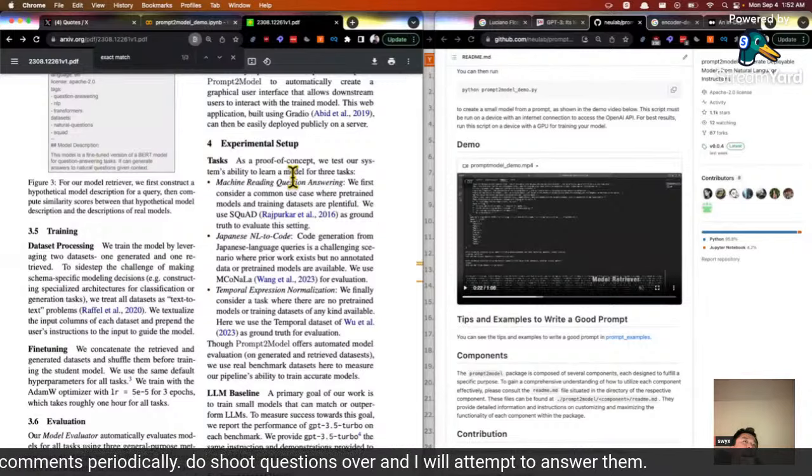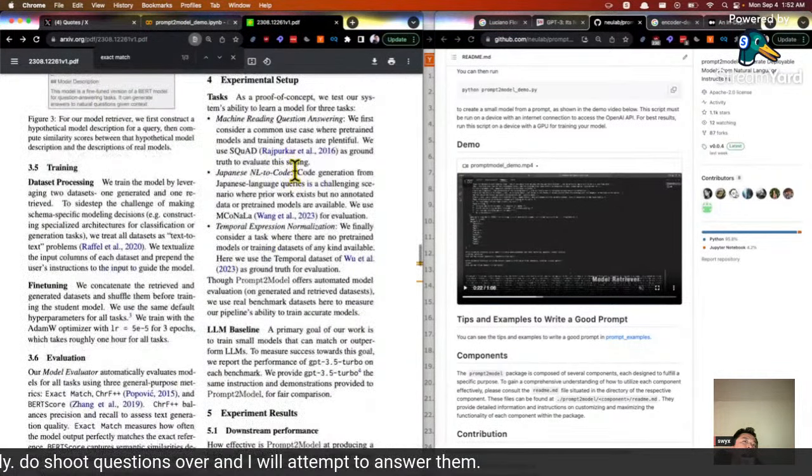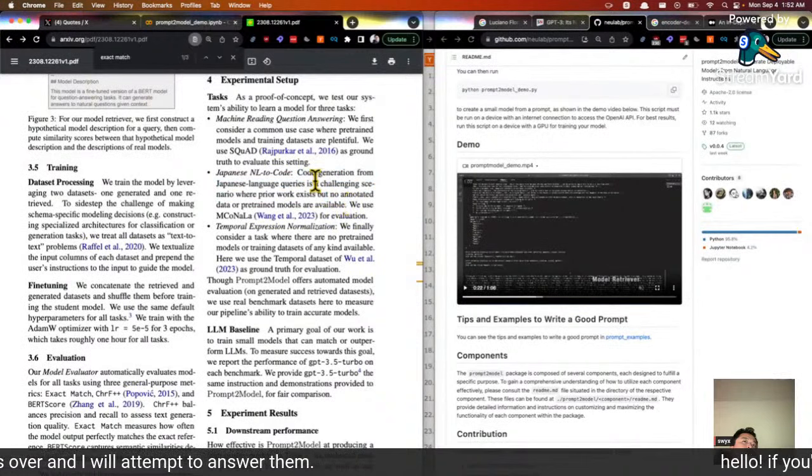Japanese NL decode. Code generation from Japanese language queries is a challenging scenario where prior work exists but no annotated data or pre-trained models are available. We use MCoNaLa, Wang et al., 2023, for evaluation.